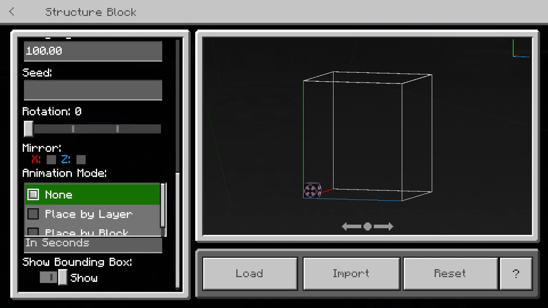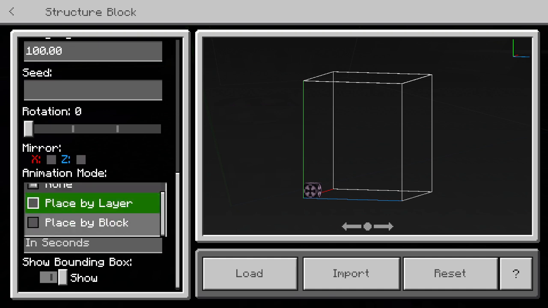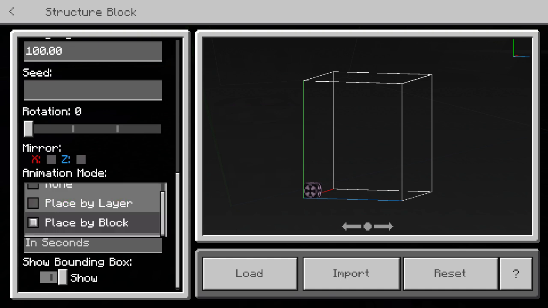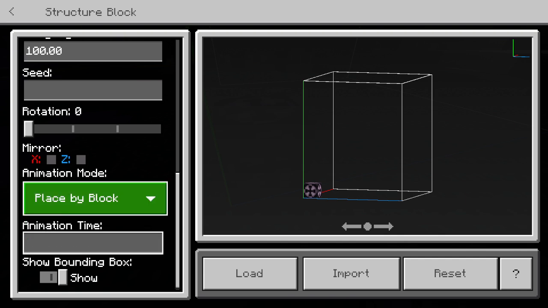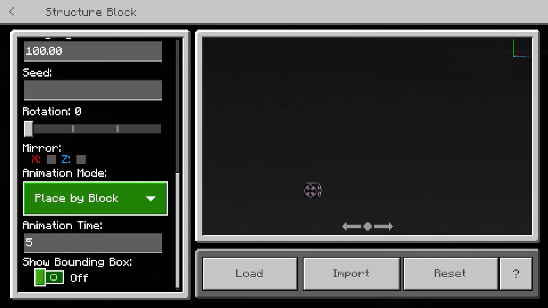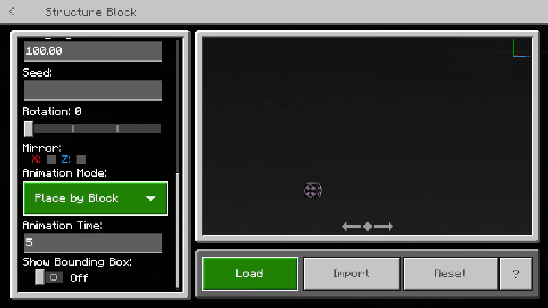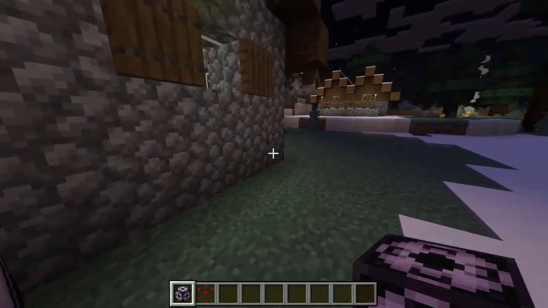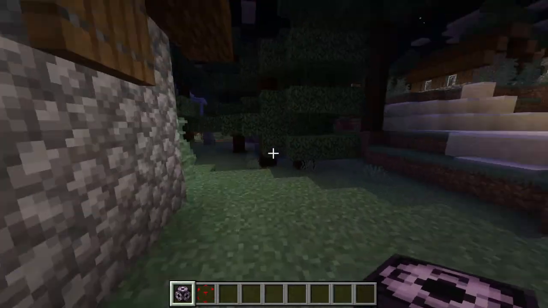Animation mode is actually very interesting, you know. It's gonna place it in real time, either block by block or layer by layer, like vertically. We're gonna say block by block in 5 seconds, and we're gonna load it. And as you can see, we have successfully loaded our little house.